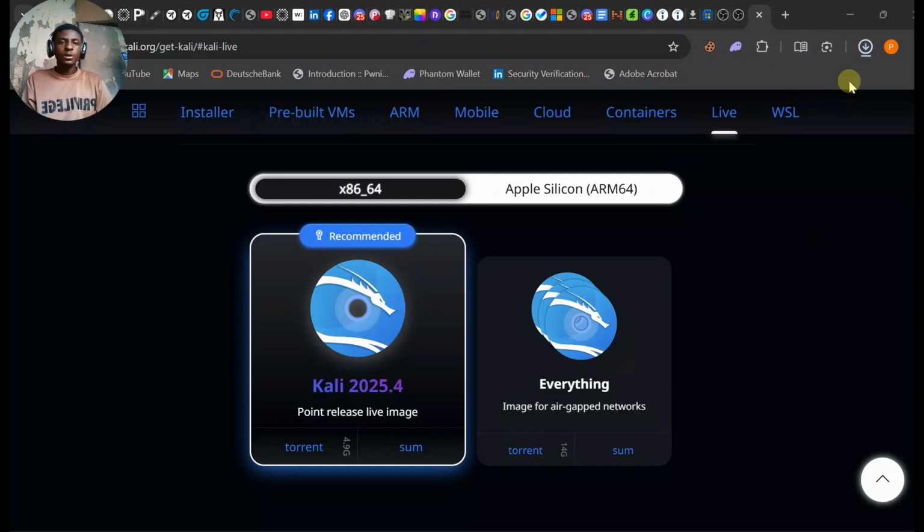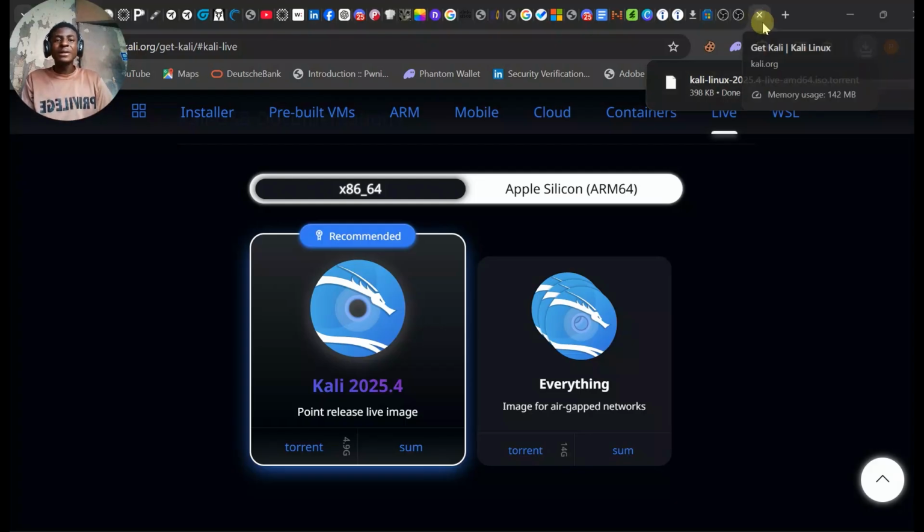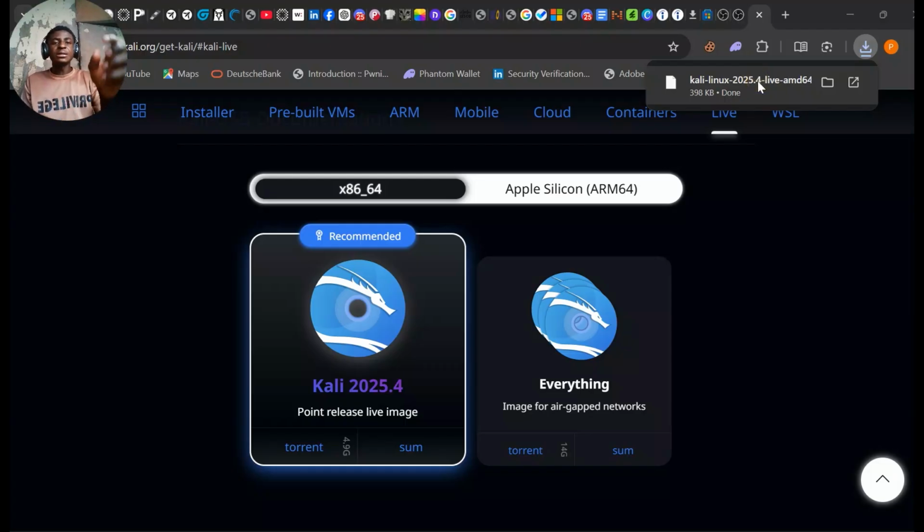Okay, the main file is supposed to be 4.5 gig, but here it's saying 398 gigabytes. Why? Because this is the torrent file. What you are looking for is the ISO file inside it. So now we'll download a tool called Qubit. That's what we use in extracting this file.